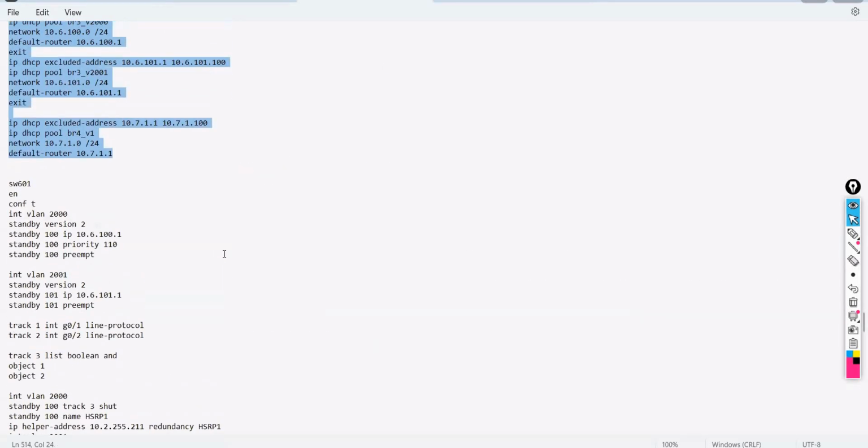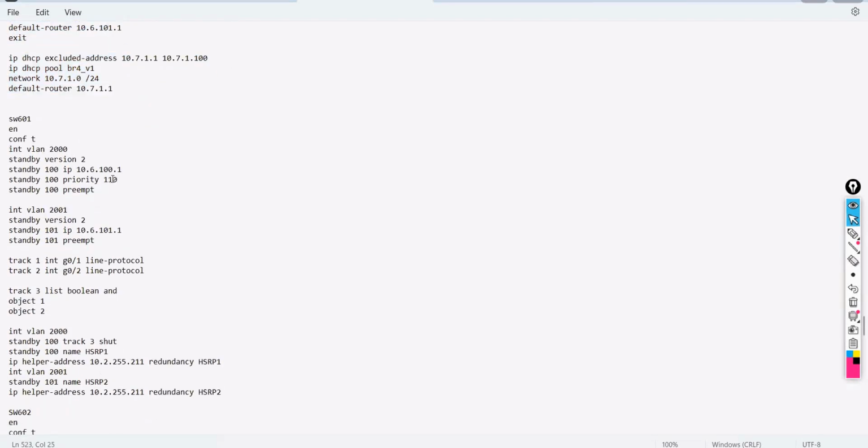So basically what we are doing over here, first of all, we are going on switch 601 interface VLAN 2000. We are saying standby version 2. We are assigning standby 100 IP address 10.6.0.1. Then standby 100 priority is 110.